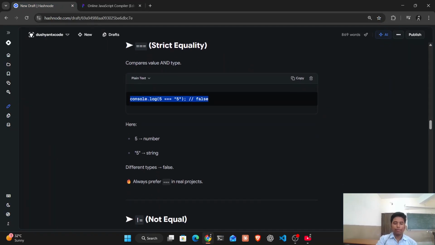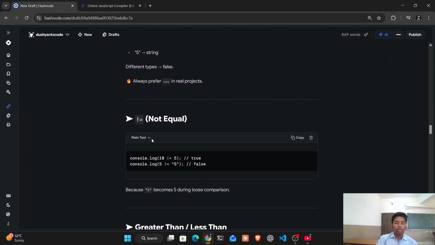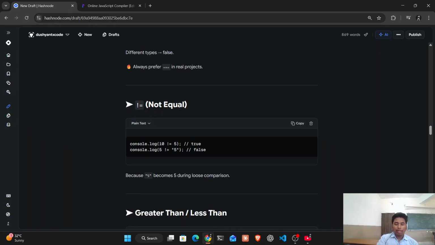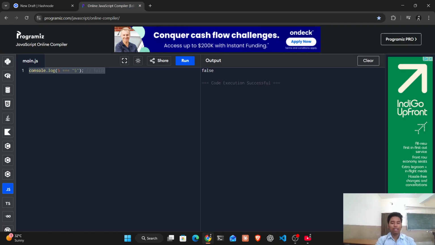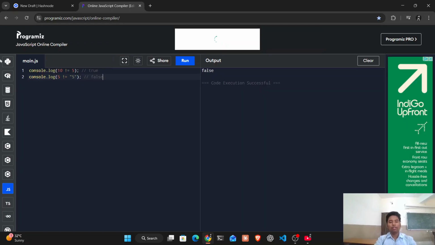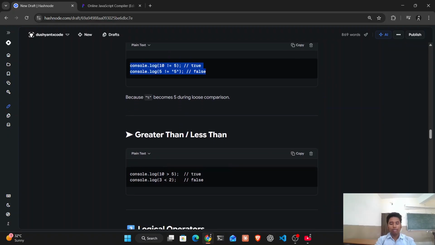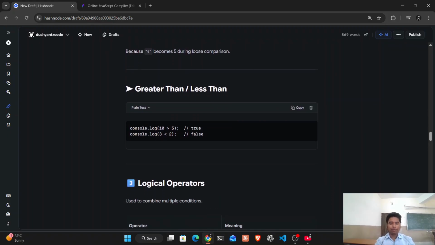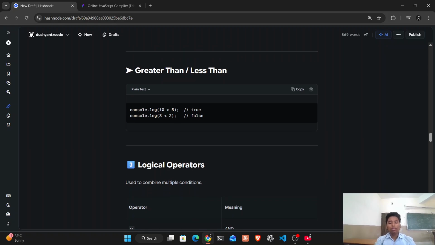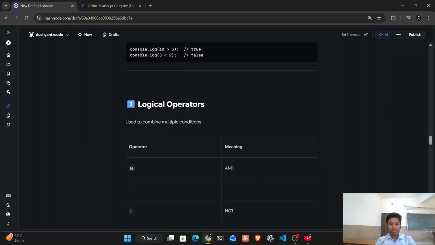False. Okay. So not equal to. Remember, the not equal to sign is an exclamatory sign. Make sure you use one equal to sign, not many. Things do not go as we planned. Let's try here. So let's see, 10 is not equal to 5, true. 5 is not equal to 5, false. Okay, we got the basic idea. So we have greater than and less than, pretty basic.